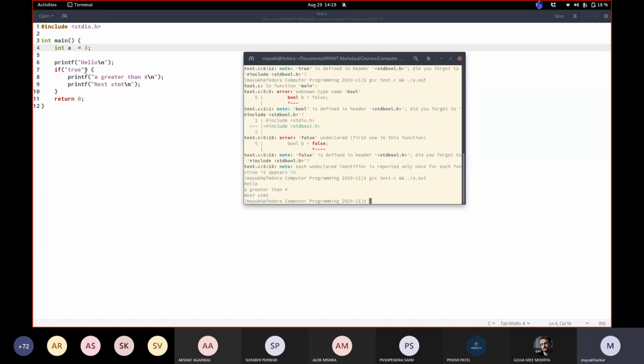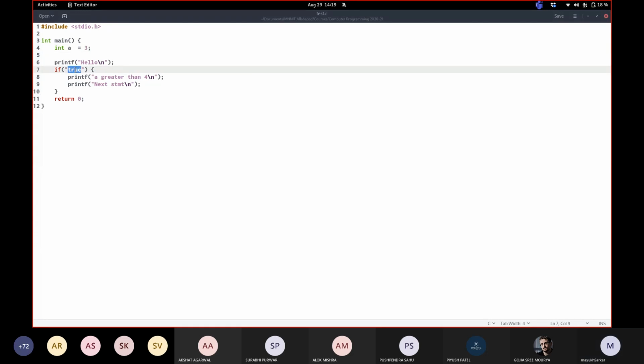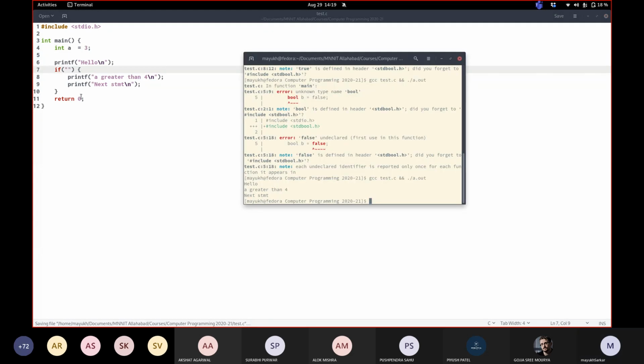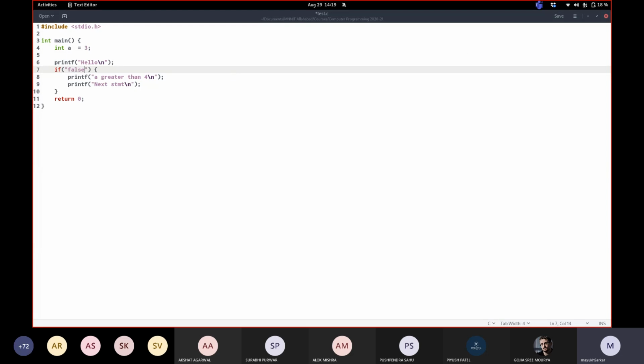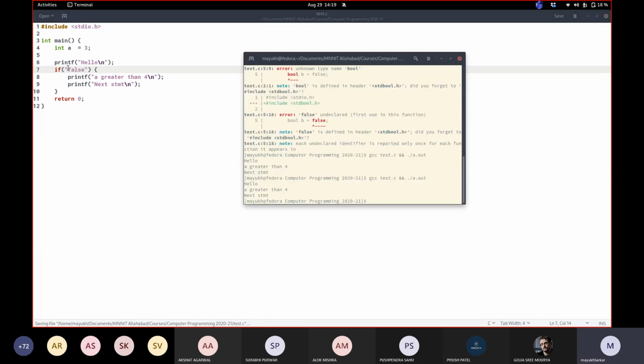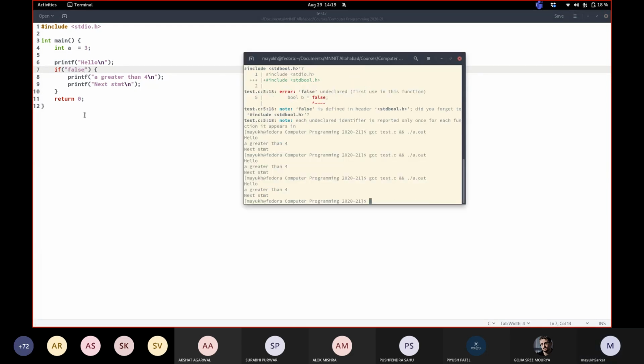And a non-empty string will by default be true. What about an empty string? A string is always true. Okay, that means even if you write false here, it will still be true. Is it clear? A string.